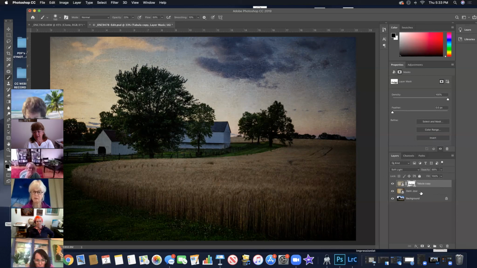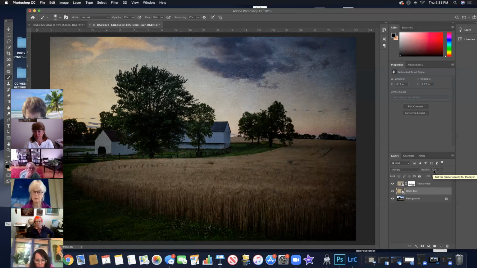Demi-jour, because it does not have a layer mask on it and nothing's been done, is fully in effect across the whole image, but it is in effect only at 73%. Remember? And here's my tabula. Again, a tabula only at 68%.